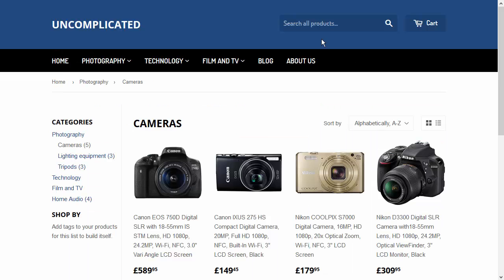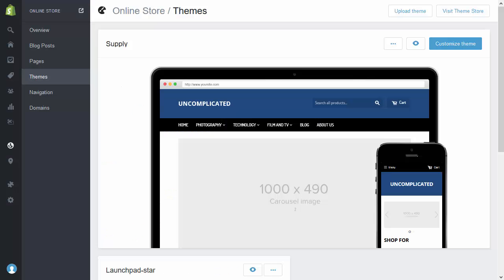Here's my site. This is the uncomplicated categories demo site, and you can see we've got a few products here set up in a few categories. This is currently using the supply theme. If I want to install it in a new theme, I need to go into online store themes. So I'm here inside the admin section of my site. I've gone into themes, and you can see I've currently got supply set up.